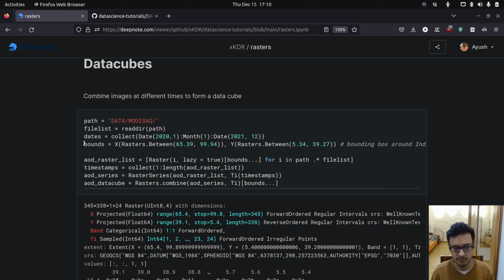Then we can put bounds. So this is not necessary, but let's say I'm only interested in the air quality of India, then I would take a bounding box around India. This is often useful because the data is very large, and if you don't crop it with the boundary, then it may not fit in your memory. Now I can create a list of files and I can load the rasters one by one.